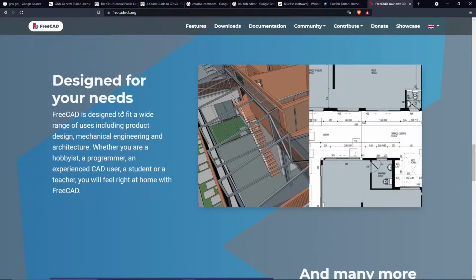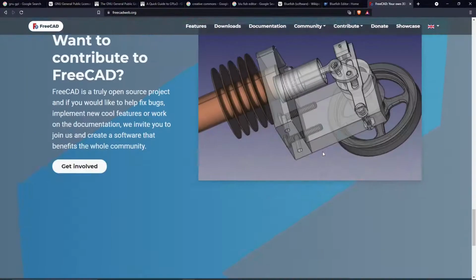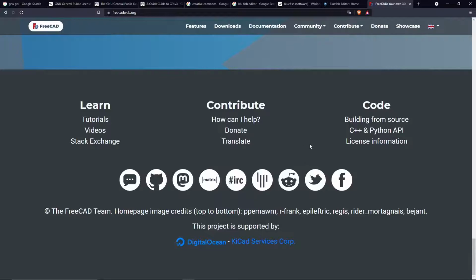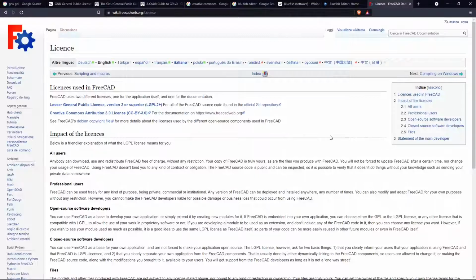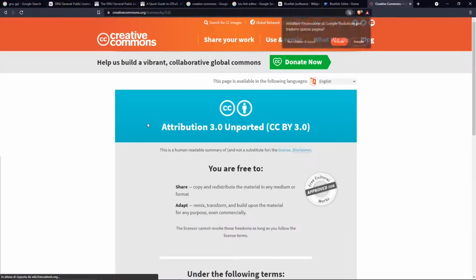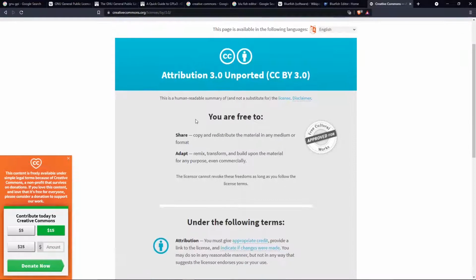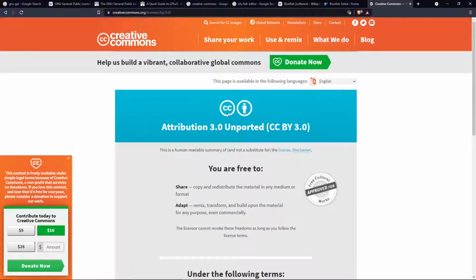This is a more complex application, as you can see. Let's scroll all the way down, and here you can see that we have some license information. There you go. It uses GPL and also the Creative Commons Attribution, which is similar. We're also going to make more videos about Creative Commons, so look for it in the channel. Basically this one here is called the Attribution 3.0 Unported, or CC BY 3.0.